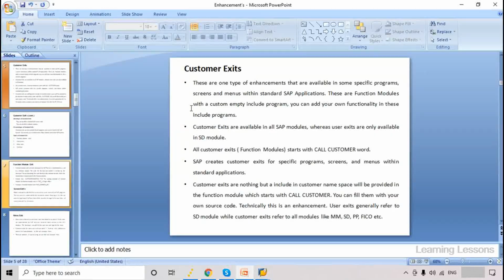Okay. So next one, if you see here, what is the title? Customer exit. Yes. So both are the same. Customer exits and user exits are similar, and the functionality is the same. The only difference is that an access key is not required for this. We can directly do it.